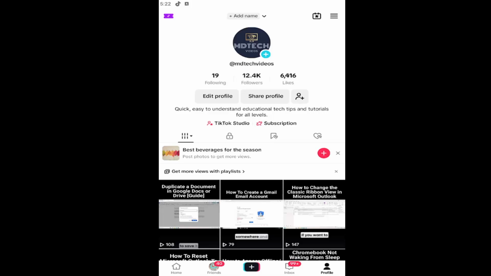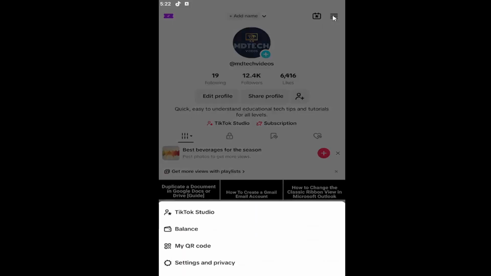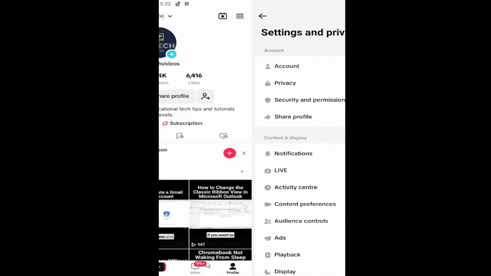So all you have to do is navigate over to your TikTok profile. If you're unsure how to navigate to this page, select the profile button down in the taskbar and then select the hamburger icon at the top right. Go ahead and left click on that. And then select where it says settings and privacy.